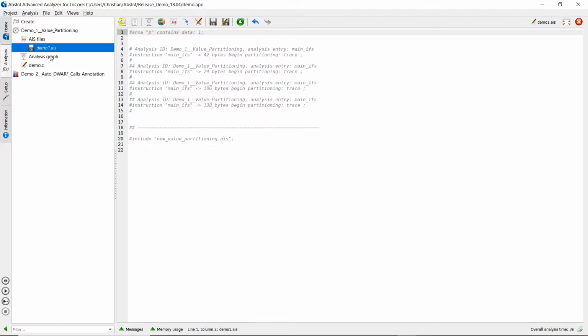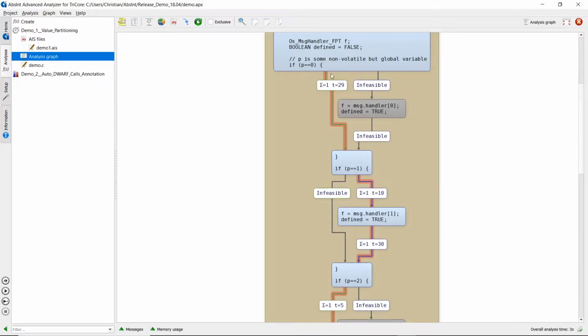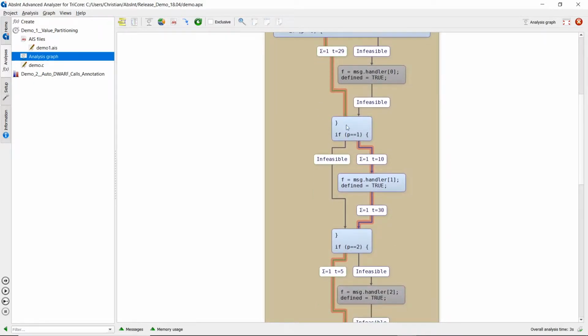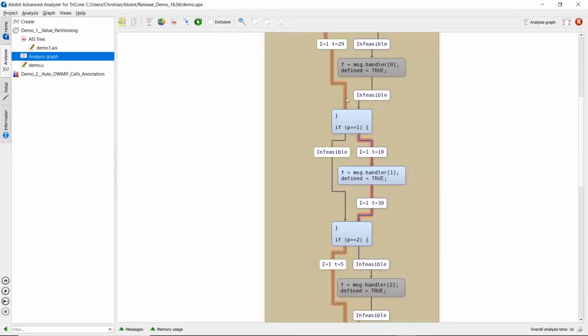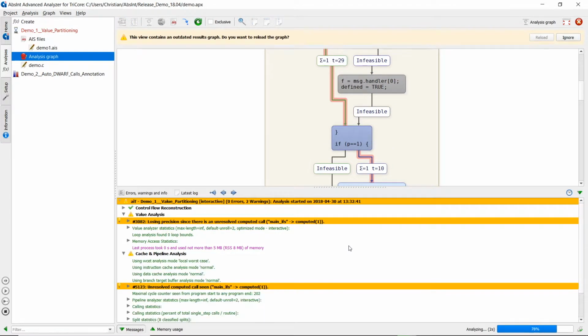What you can do is, in fact, use trace partitioning so far, because you have control flow joins at every if statement here. So here's a control flow join. Let me just start it again to have the original situation.